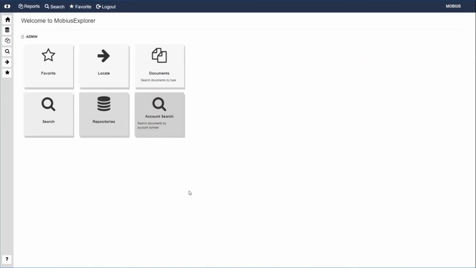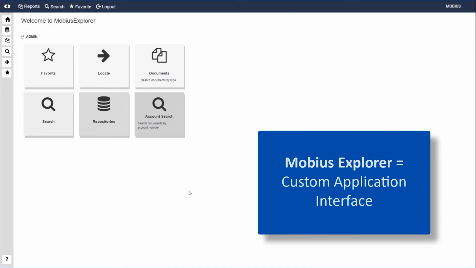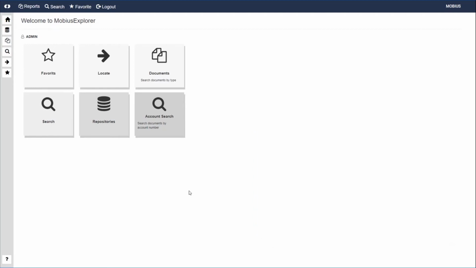Let's now see federation in action. For this, we are using a custom application interface called Mobius Explorer, which is available as an alternative to the Mobius View viewer. We have chosen to use Mobius Explorer to demonstrate the flexibility and power of Mobius View REST API, which is the foundation for this interface.